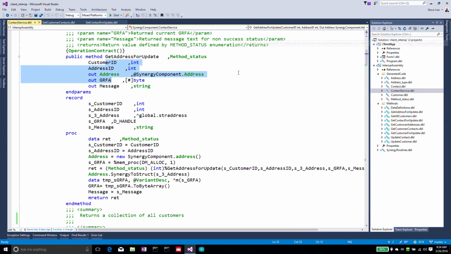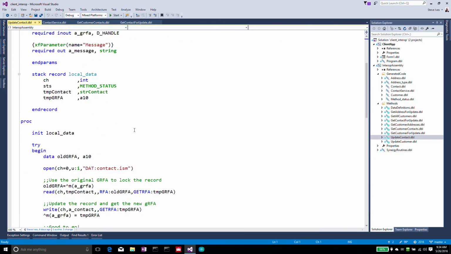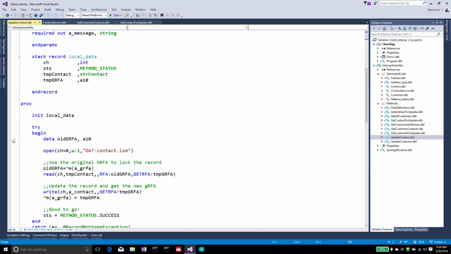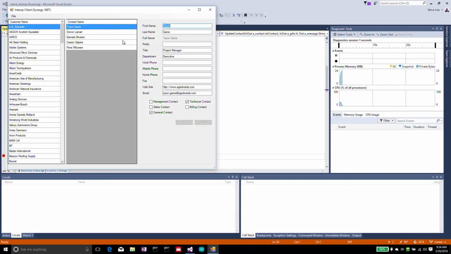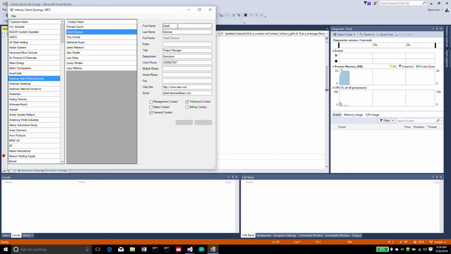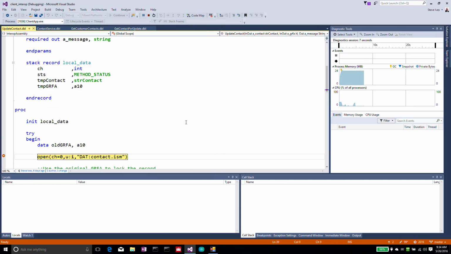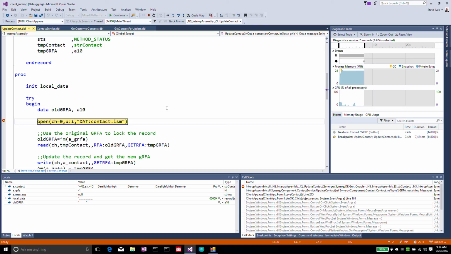And just very quickly, because I am slightly over time, let's go to update contact. Here's our update contact subroutine. Let's put a breakpoint in here where it opens the file, and let's hit go. If we run the application, pick a contact, change something and say okay, here we're about to call update, and sure enough, we've broken in the subroutine. That's an awful lot easier than remote debugging.